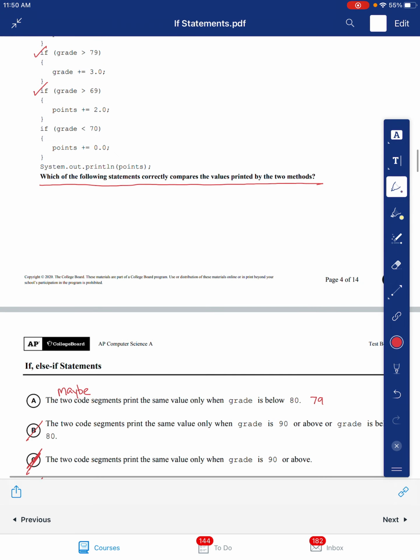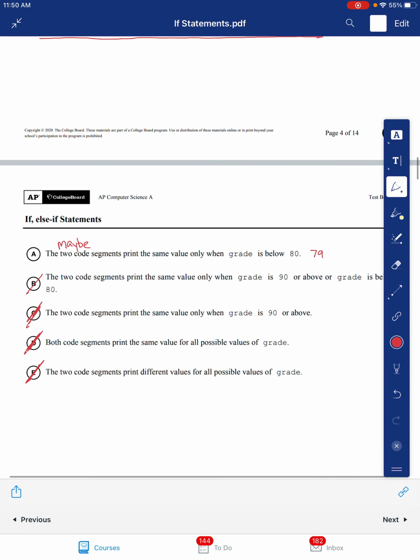All right. So by just process of elimination, we get that A is correct. And also just by seeing that we got the same value for 79. So option A is correct.